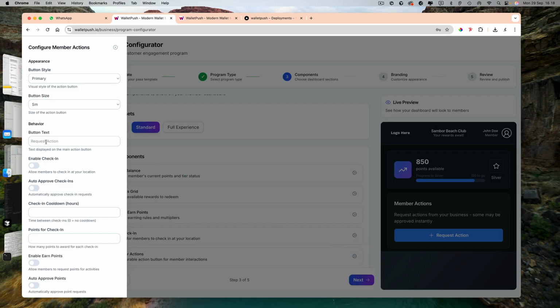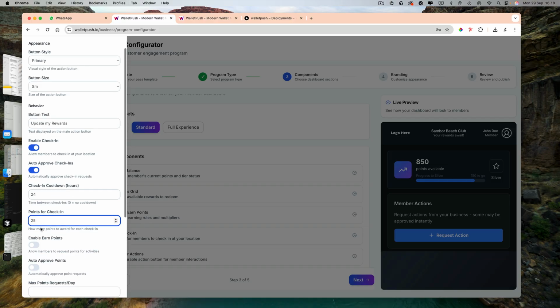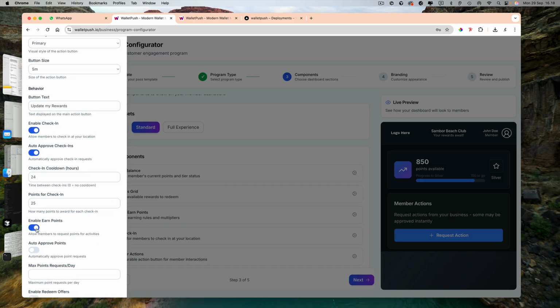So what I'm going to do, the button text, request action, I'm going to choose update my rewards. And then here I'm going to enable check-in, self-check-in. I'm going to auto-approve check-ins. I'm going to only allow 1 check-in every 24 hours, and I'm going to give 25 points for a check-in. I'm going to enable earn points.